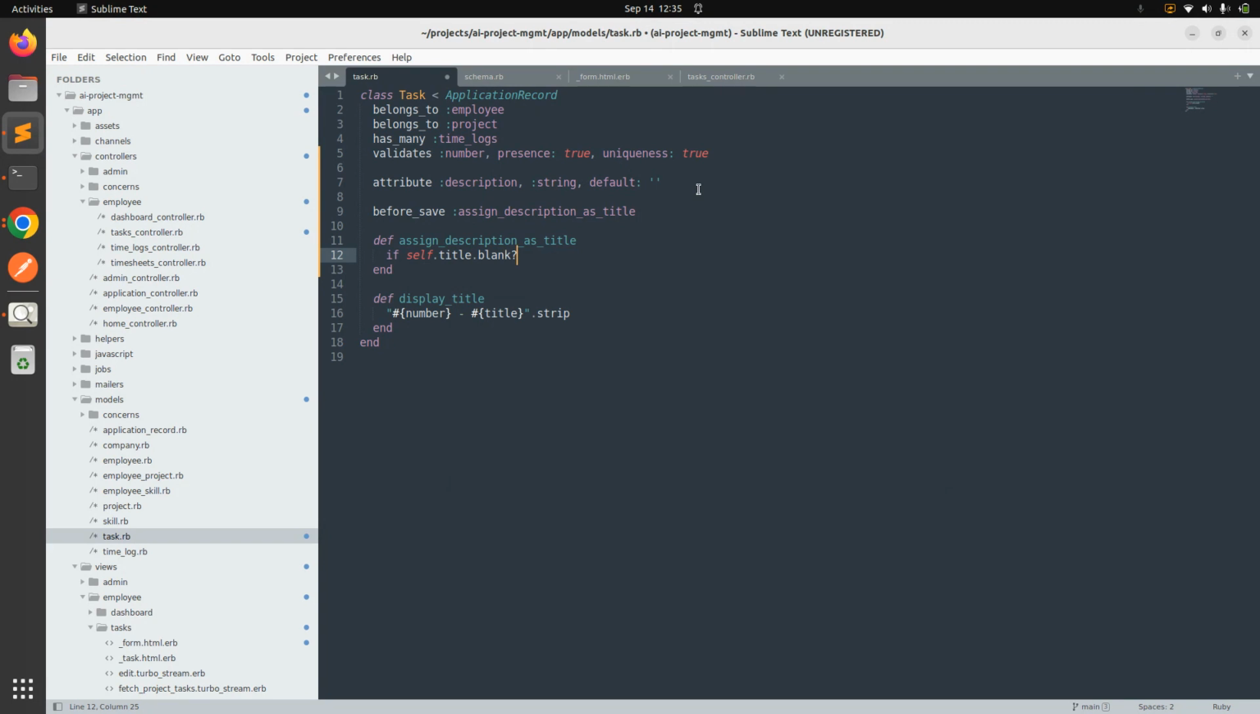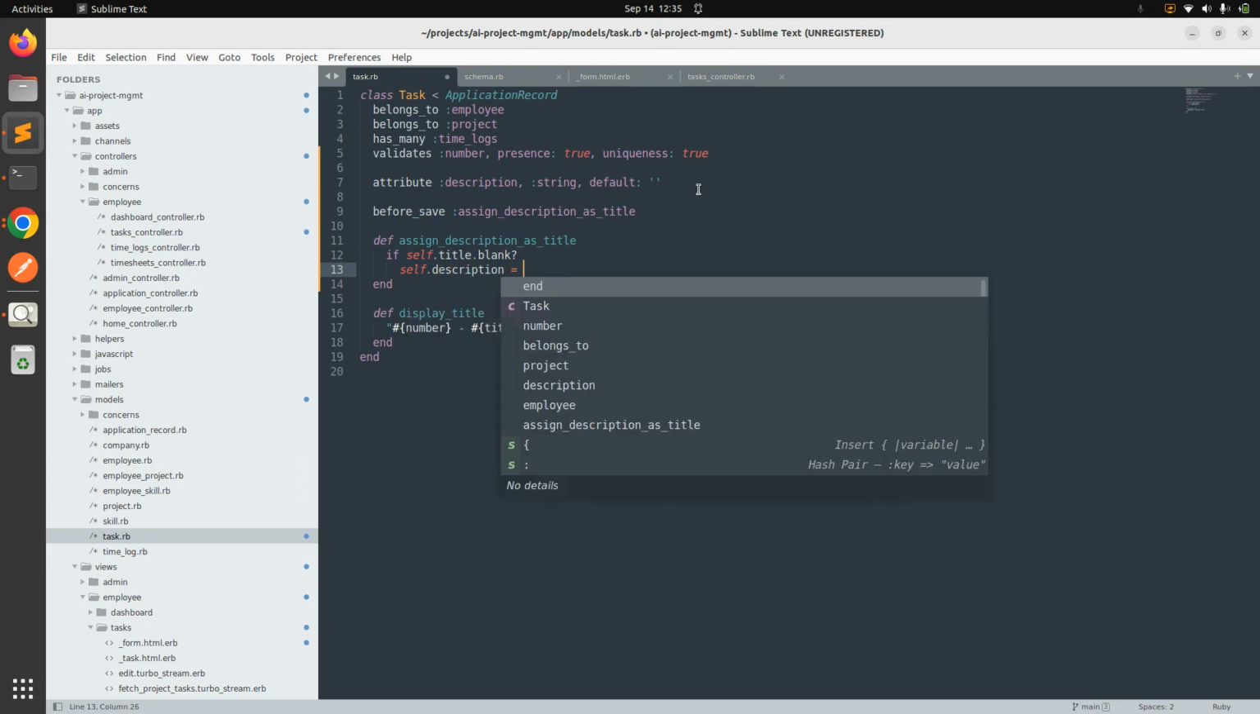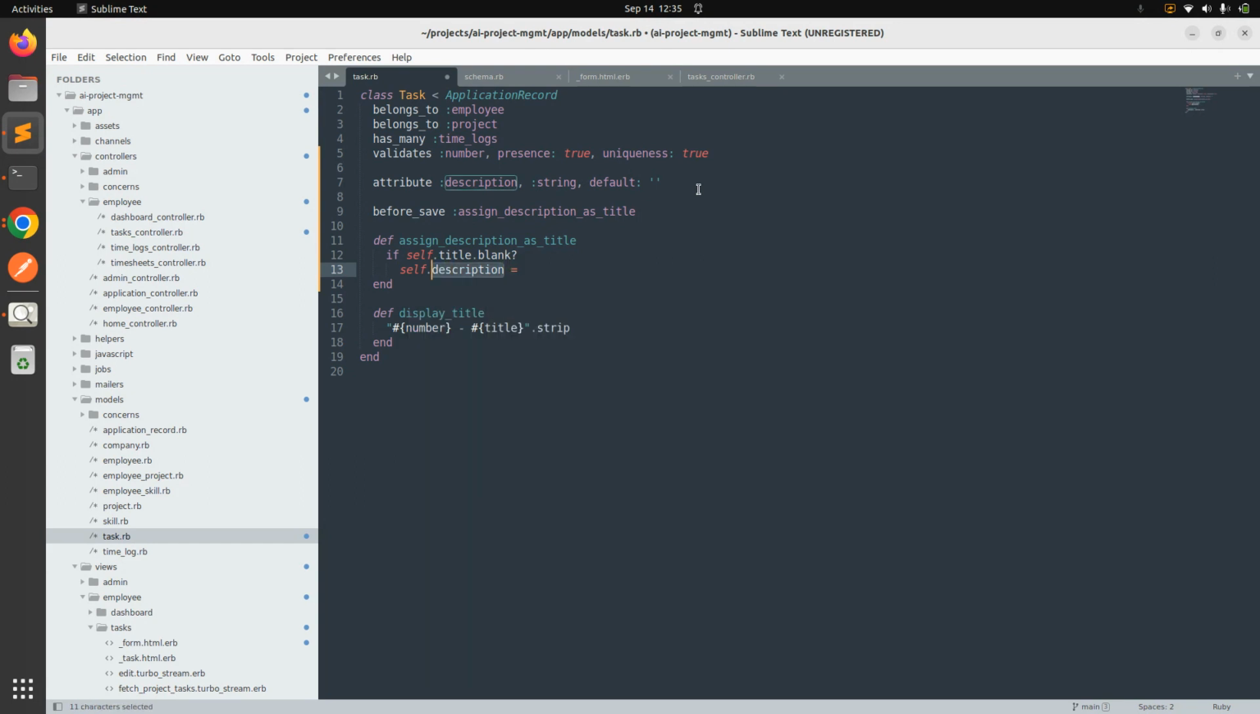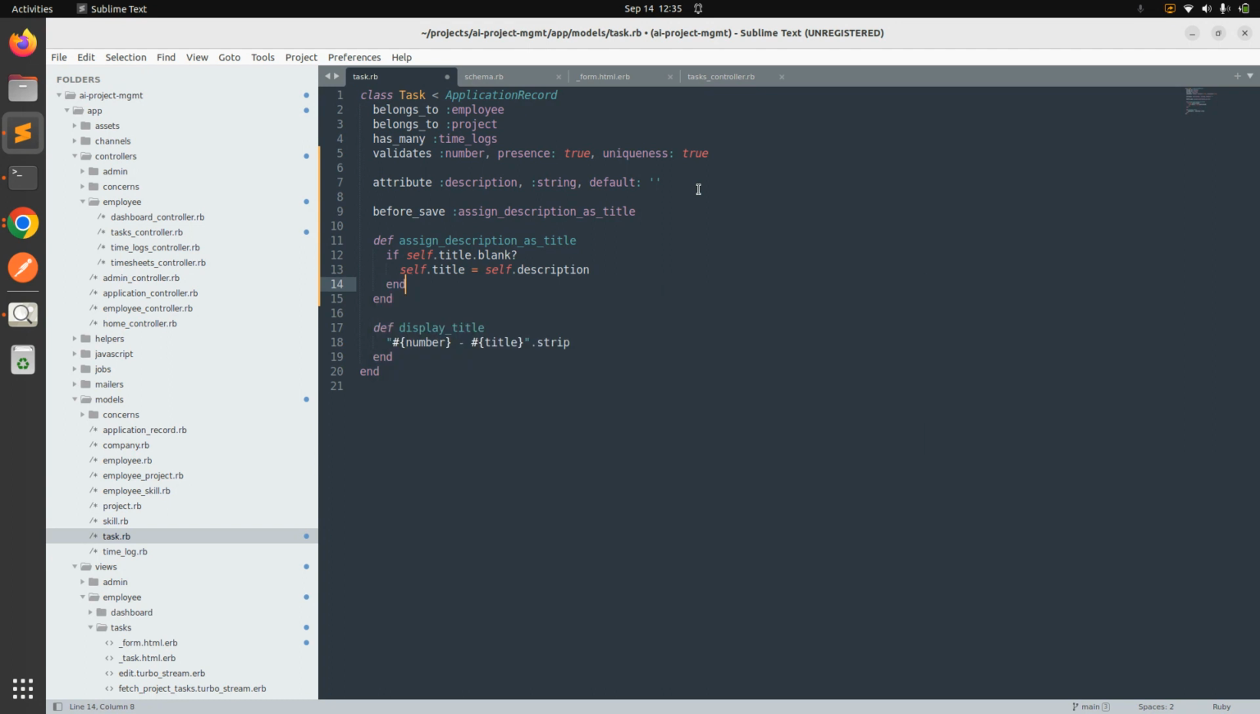Okay, that means when the title of the task is blank, then we will use self.description. Sorry, self.title equal to self.description, and end. Okay, so here you can see what this callback is doing.